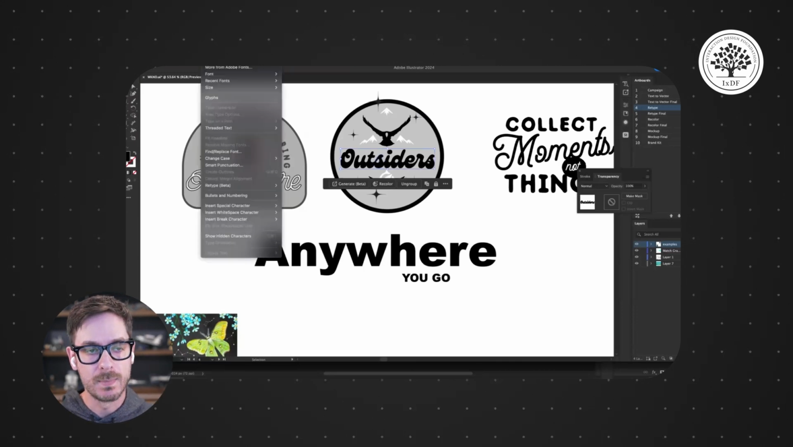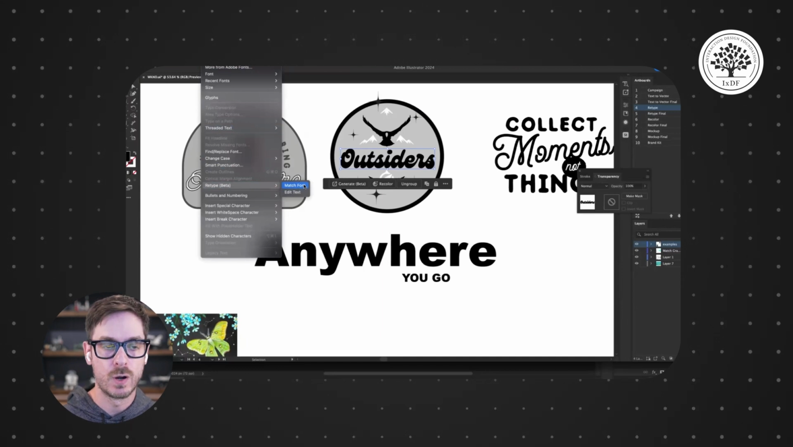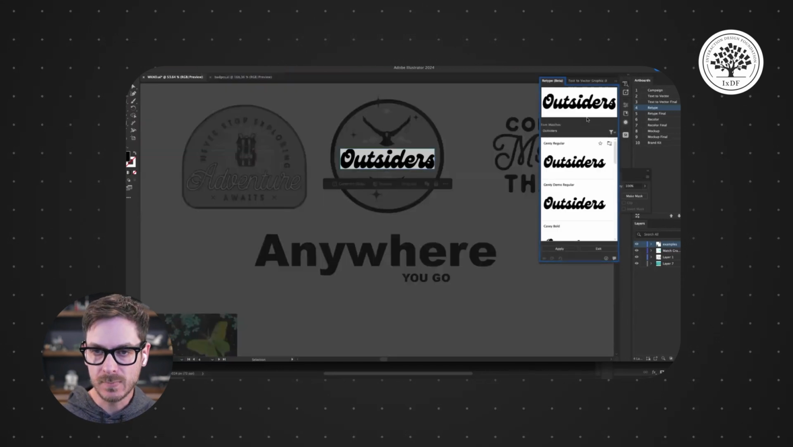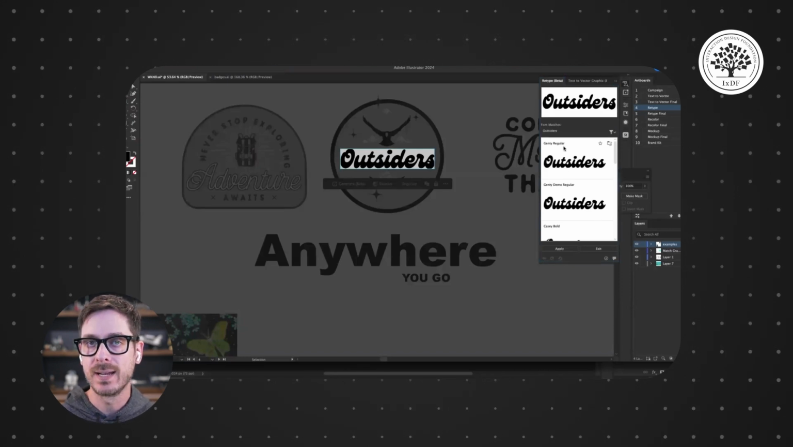If I go up to the type menu, go down to Retype, which again is in beta, we have two options. I can match the font if I'm just simply curious what this particular font is, or I can edit the text. I'm going to go ahead and do that. It's going to bring up this panel where it's going to look at fonts from Adobe Fonts, and it's going to try to find the font.